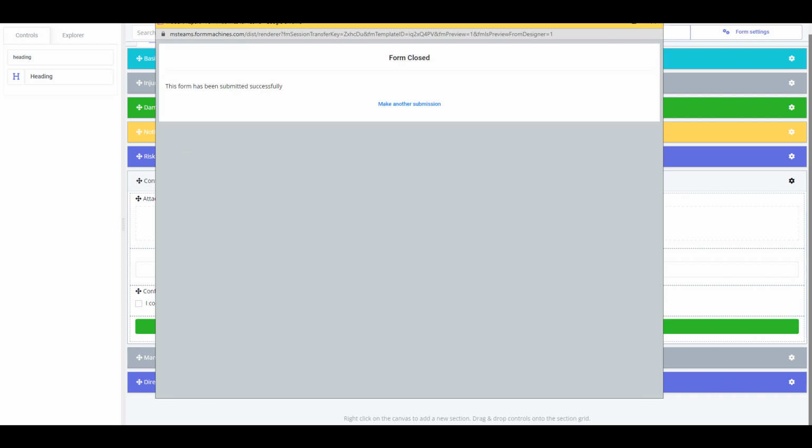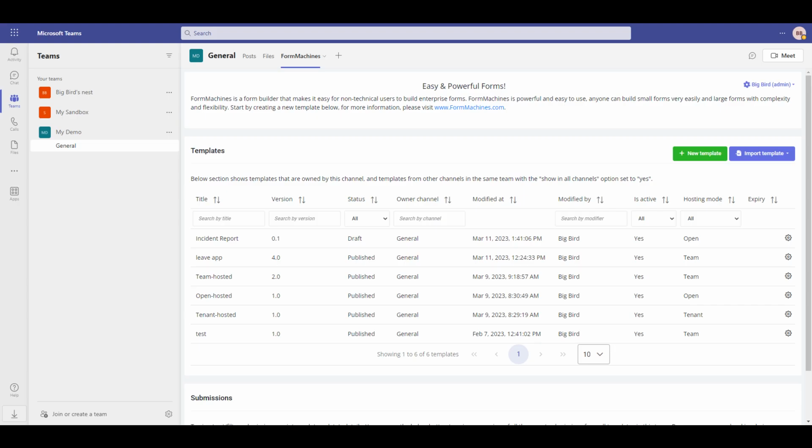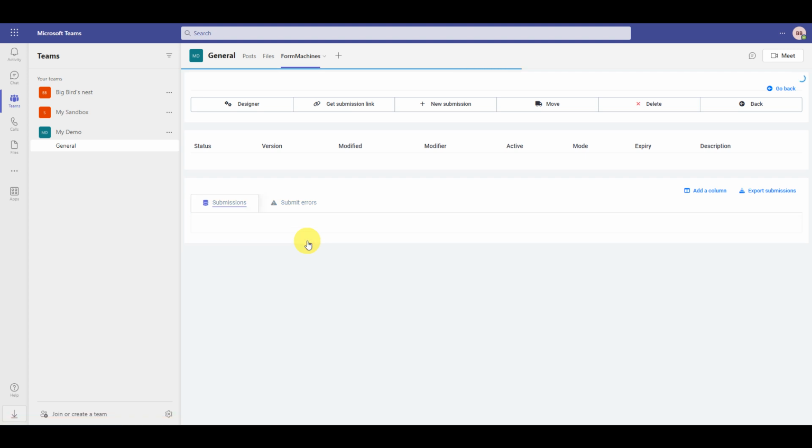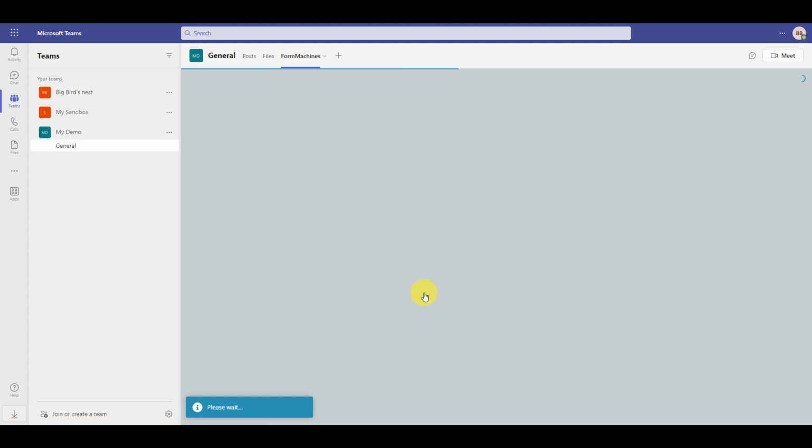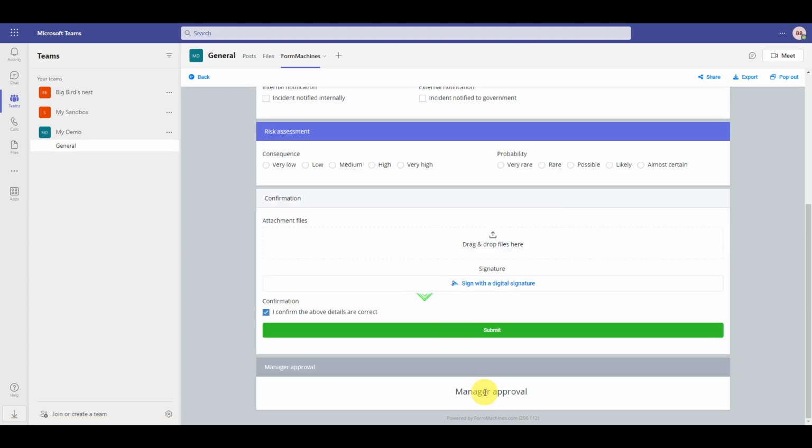Now let's open up the submission in Form Machines. Note that it's now submitted and we are seeing the manager's approval section. This is because the initial submit button set the approval status just before the submit.